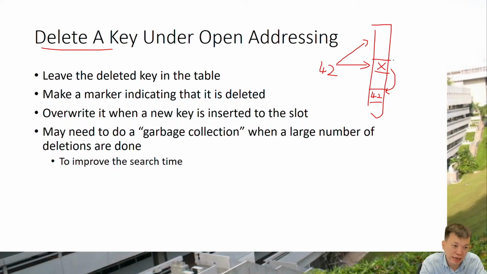Yeah, and that also explains why garbage collection is needed. When you have too many deleted keys, you had better do some garbage collection. Otherwise, your search, the number of comparisons, keeps increasing even though you already deleted those keys.